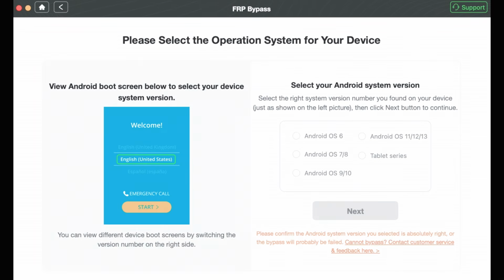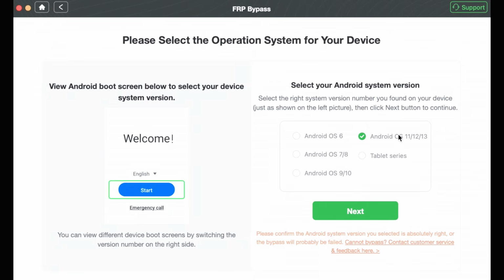The boot screen varies by Android version. DroidKit provides 5 boot screen views for reference for Samsung device models, and you can choose the right system version and device model according to the screen display image. Then, please click the Next button.